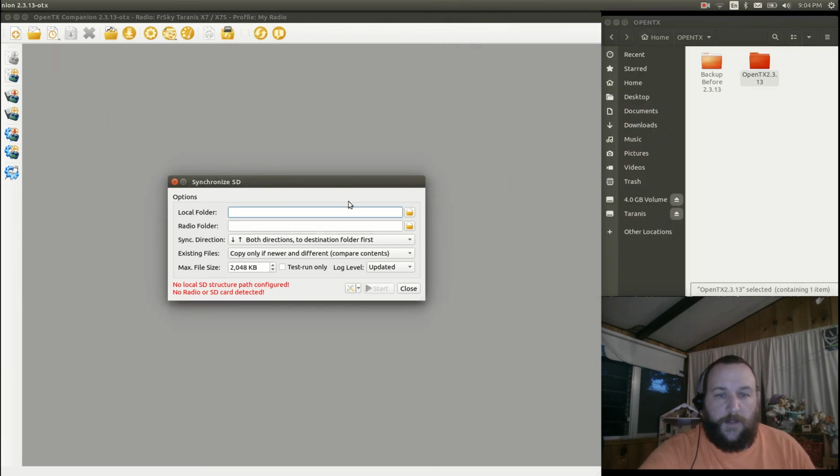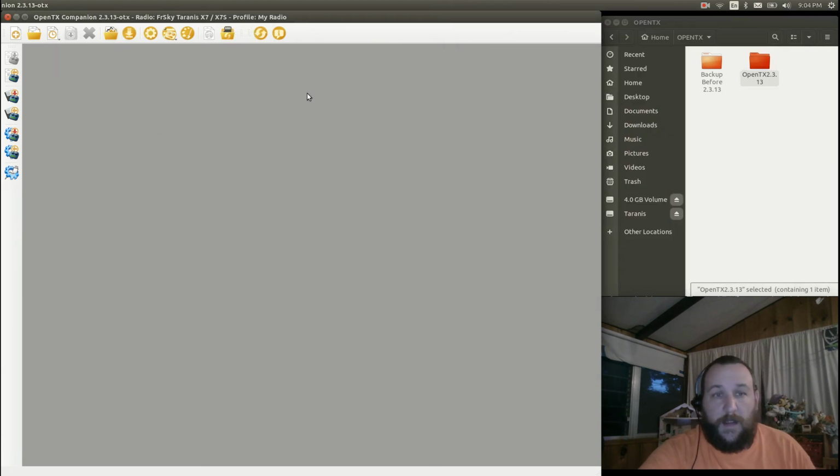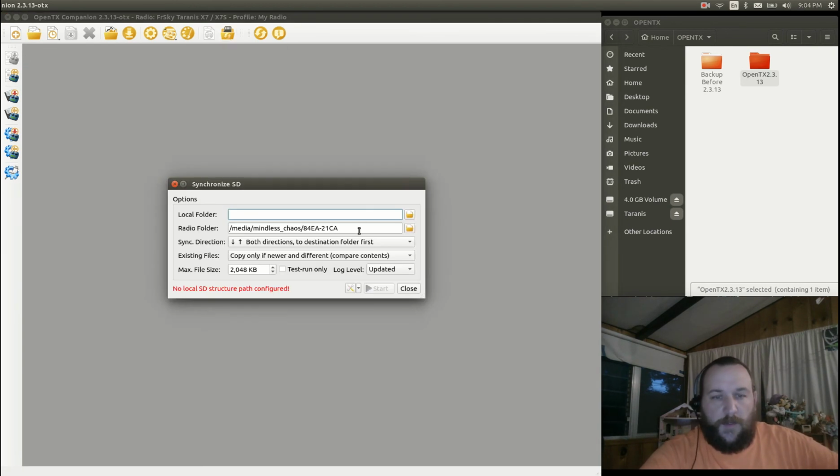Okay, so what we're going to do is I'm going to close out of this little guy, and I'm going to open it up again after connecting the radio. And what it's done for you is actually pointed to the folder on the radio that it needs to point to update your SD card contents.